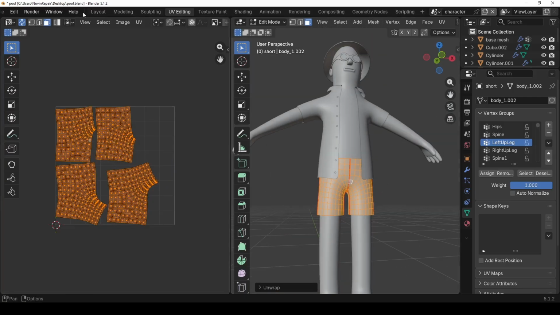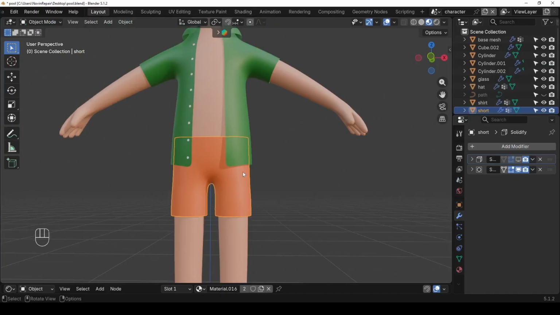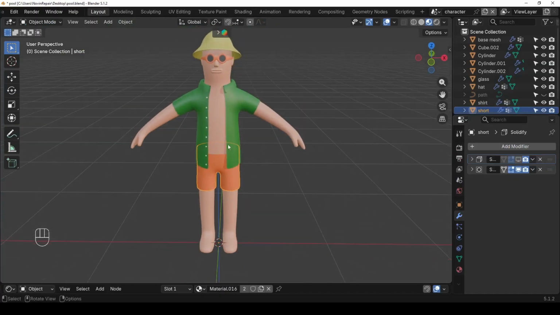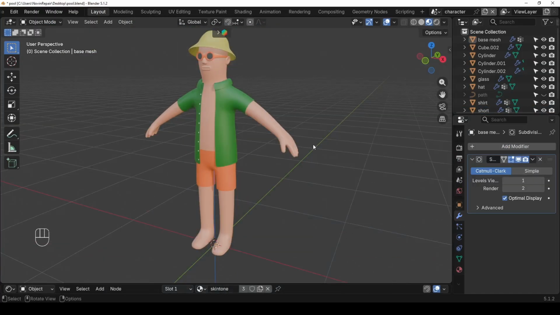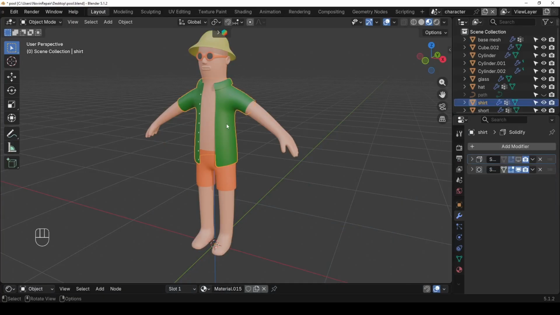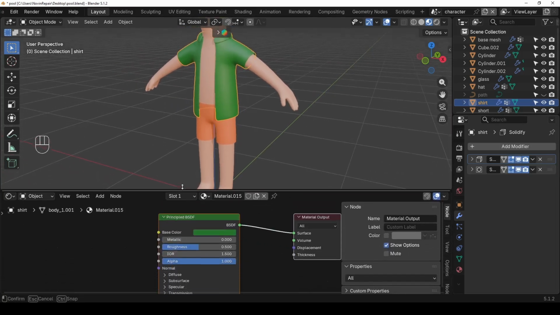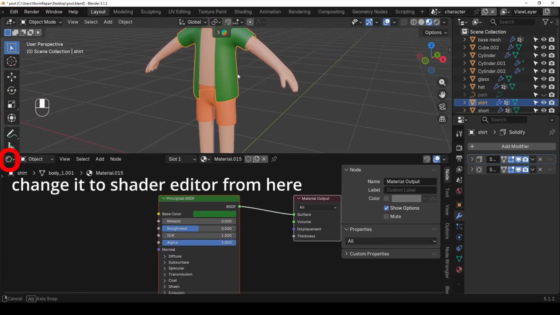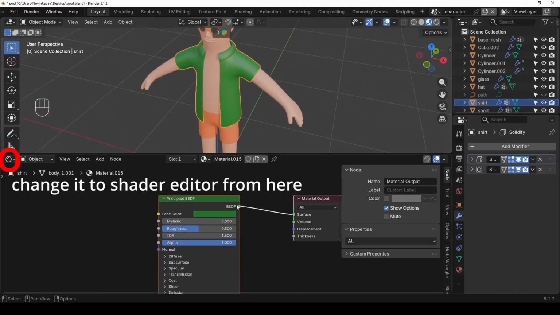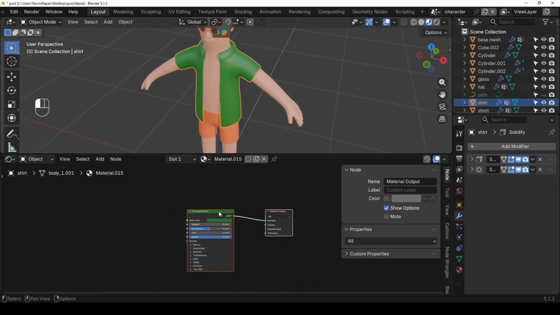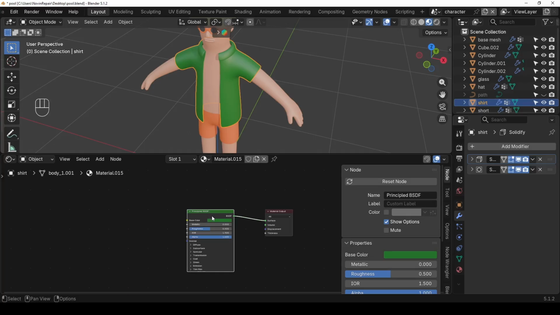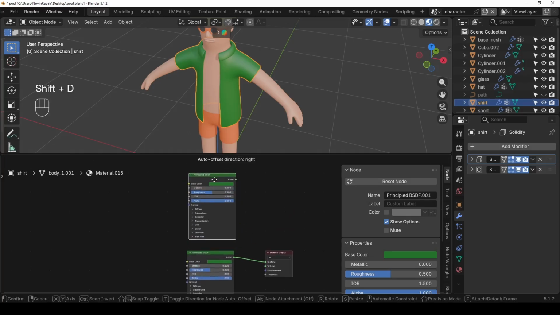So now if I go back to layout, these two are ready to paint on. Alright, now that we are ready to paint on this Hawaiian shirt, I'm going to select it, and then you can see the solidify modifier is still off. I can turn it back on, and I'm going to expand this panel here, and I'm going to zoom out, and select this principled BSDF node and Shift D to make a copy of it.